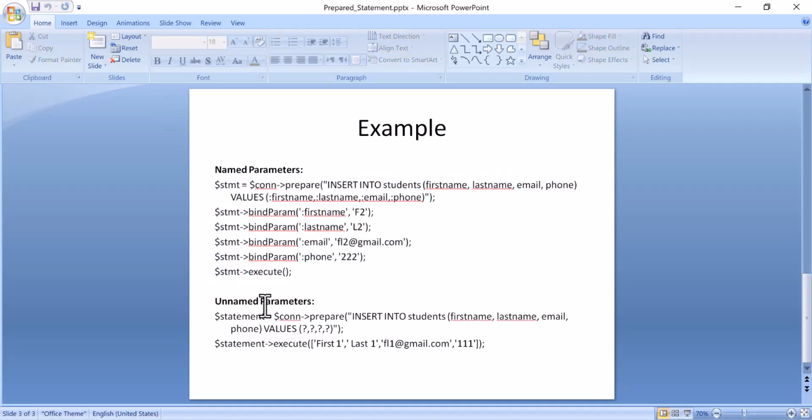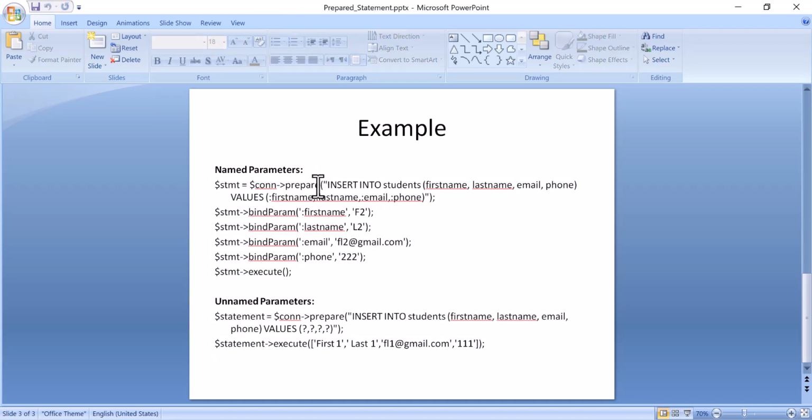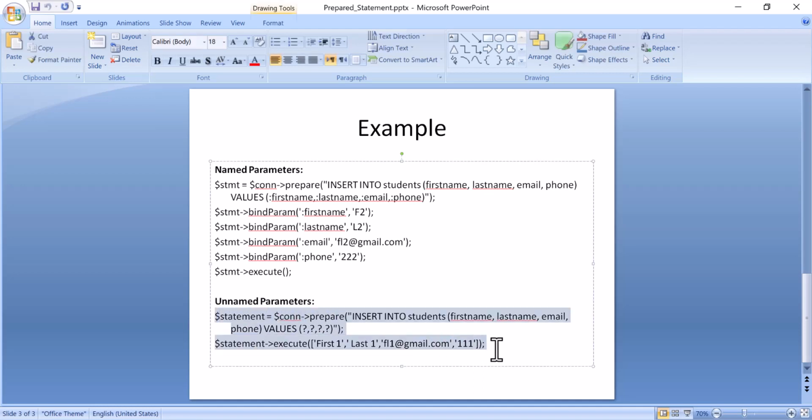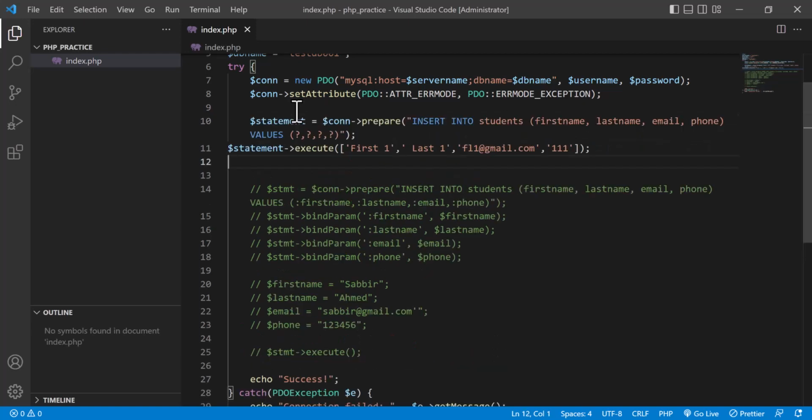You see that here are unnamed parameters. Both systems you can use because both are secure. As you are using prepare, both are secured methods. Okay, so you can use bind param, or you can use the unnamed parameter. For example, I am going to show you. Instead of this, you can insert values like this, that is the question mark. You see that the connection prepares insert into students, same thing, first name, last name, email, phone, and only 4 placeholders, meaning here I put the question marks as the value parameters.